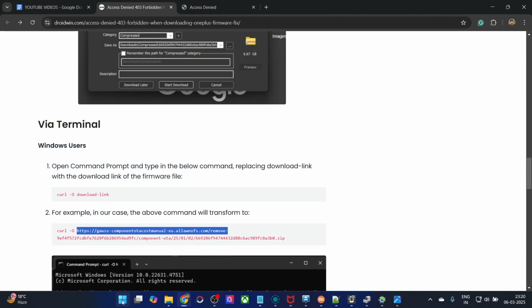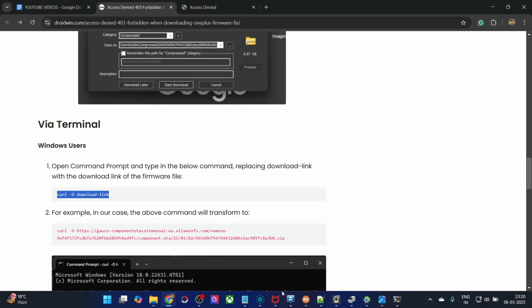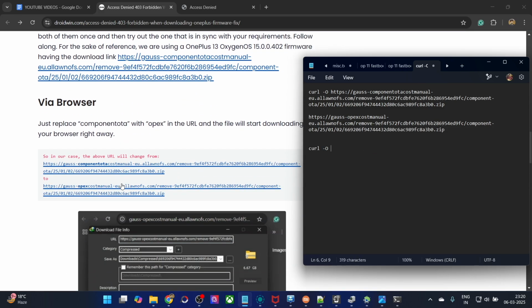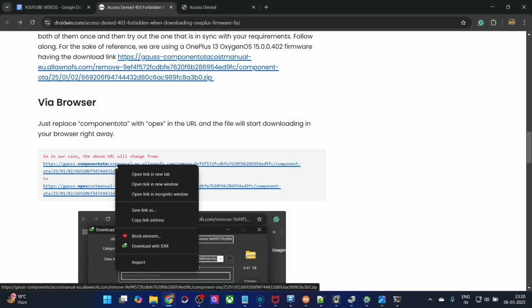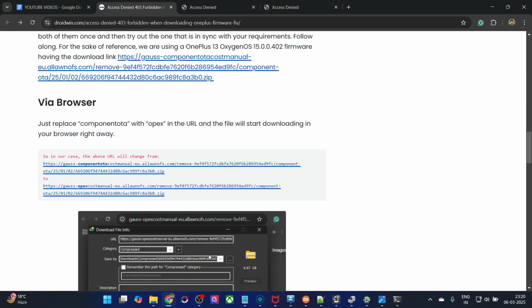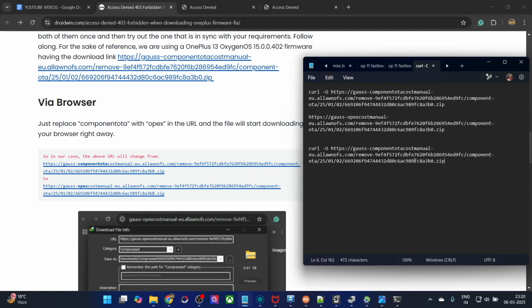So open the CMD window, and now simply copy this command in the notepad and then you may replace the download link with the actual link of the file. So for example, in my case, this is the URL which is causing issues. Let me show you. If I open this URL, it's access denied. So copy this URL and let's paste the URL here.